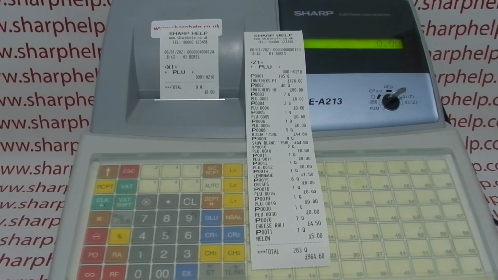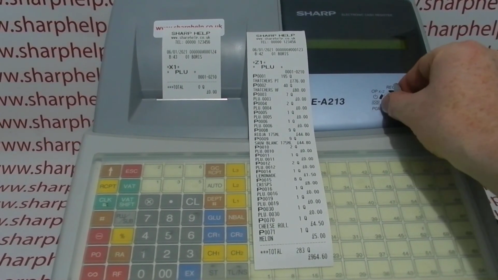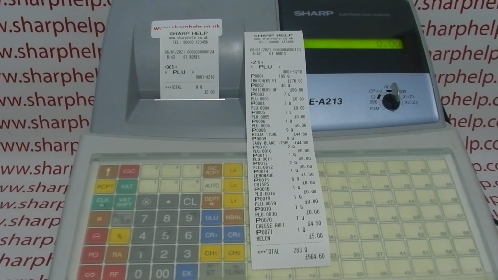Okay, I hope that video has been helpful. Obviously when you finish your reporting, don't forget to turn the key back to the reg mode.